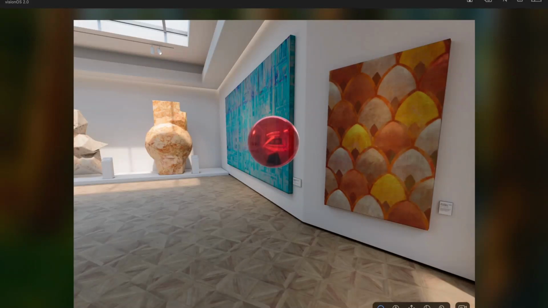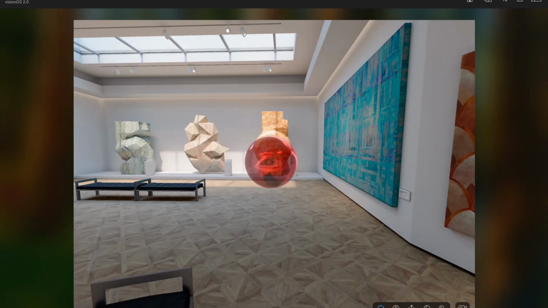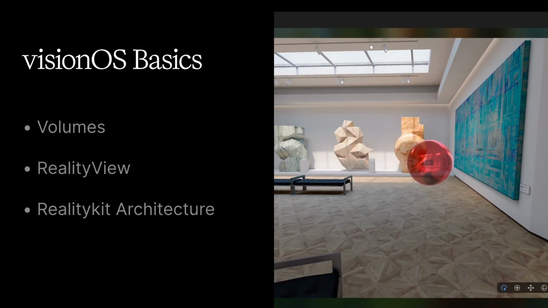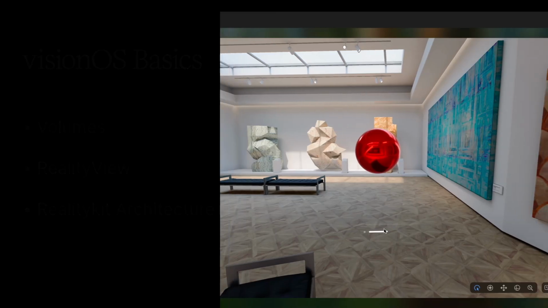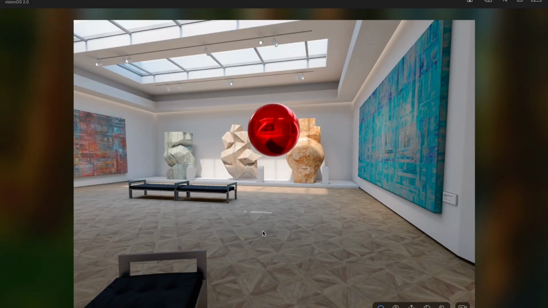So in this video, we're going to learn about the very basics of building a visionOS app. We'll build a simple app where we display a simple sphere in a volume. And by doing that, you learn about what the different containers are for displaying 3D content, the reality view, how RealityKit is architected, and just the bare bones of visionOS so that you could get started building more complex projects later on. So let's get started building this thing.